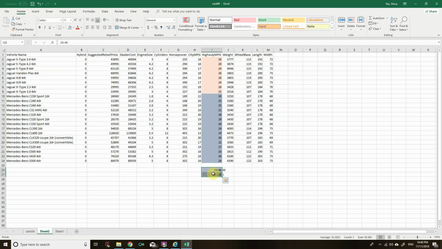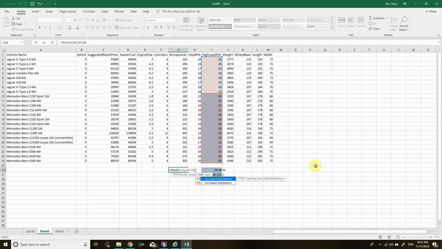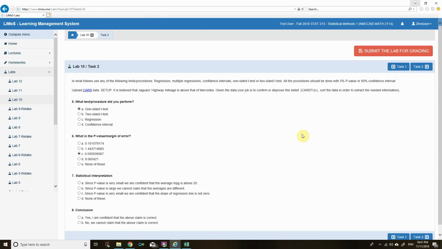The averages align with the assumption of the question, so we can do the one-tail t-test. One-tail t-test equals T.TEST, first array is this one of Jaguar, comma, second array is this one, highway miles for Mercedes, comma 1, comma 3. The p-value is 0.0505, which is slightly larger than 5%, but we want less than 5%, so this is greater than 5%, so it's large.